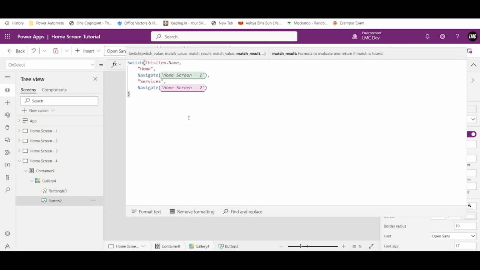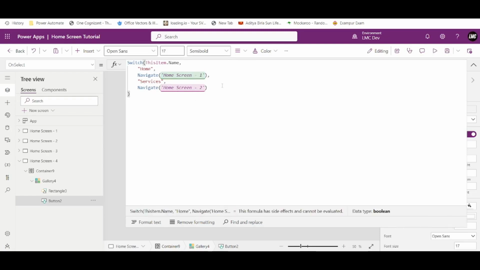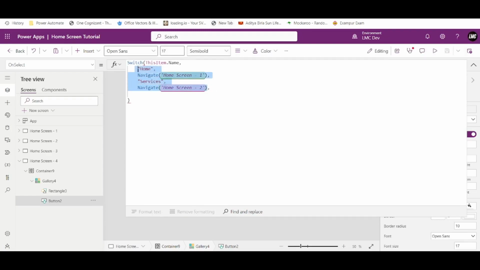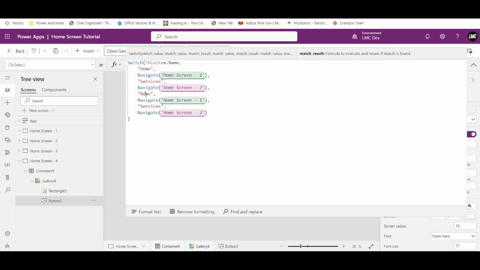Okay, firstly I thought that if I just provide the name up here, it should navigate, but it is not navigating. Okay, there is another way also, I'll look into it. Currently I'm not able to guess what that is.